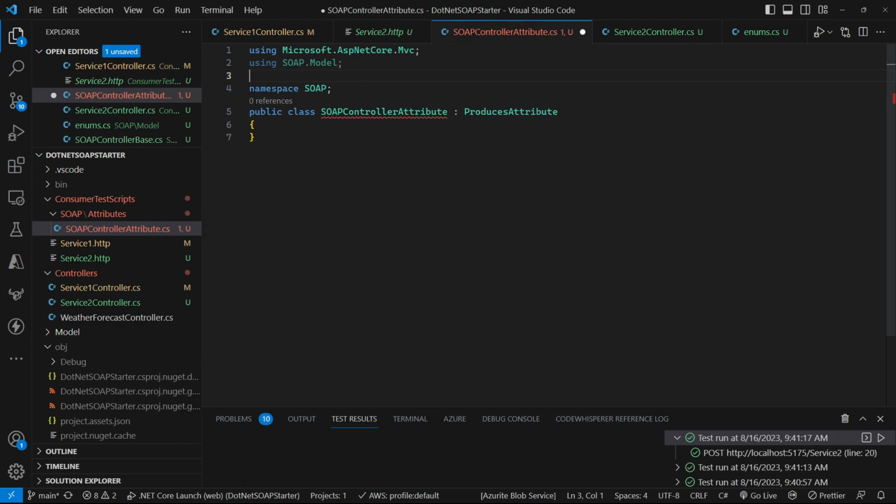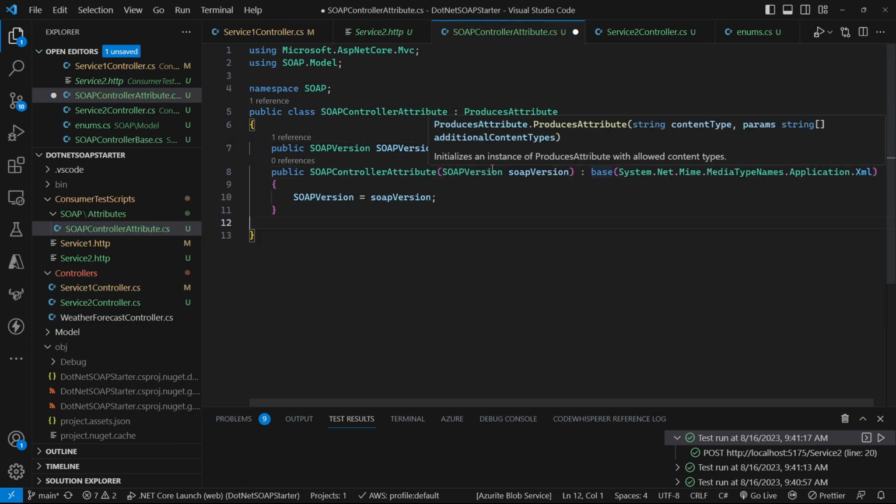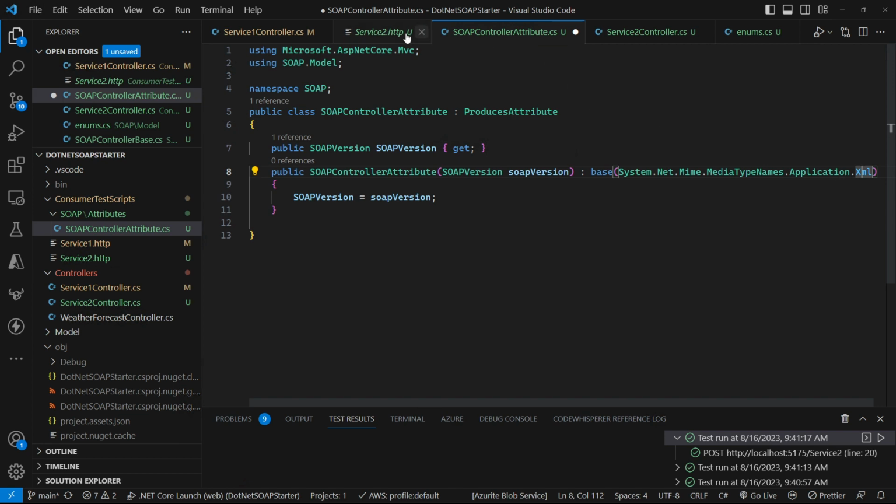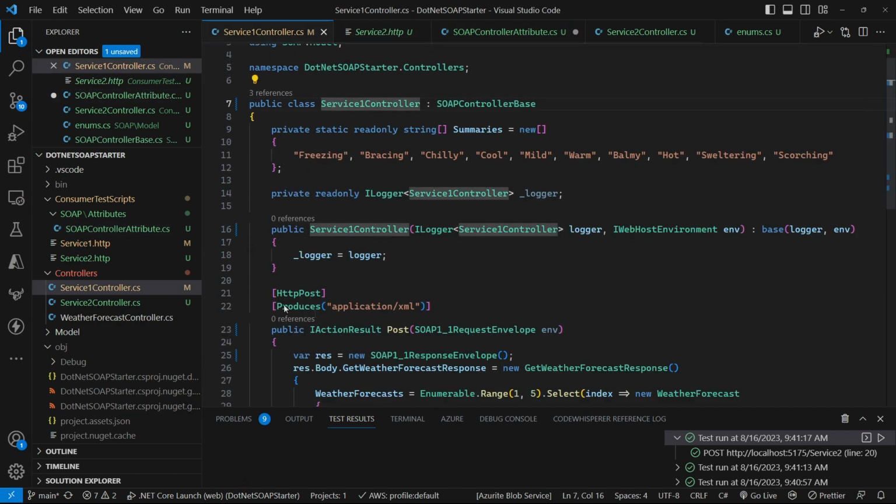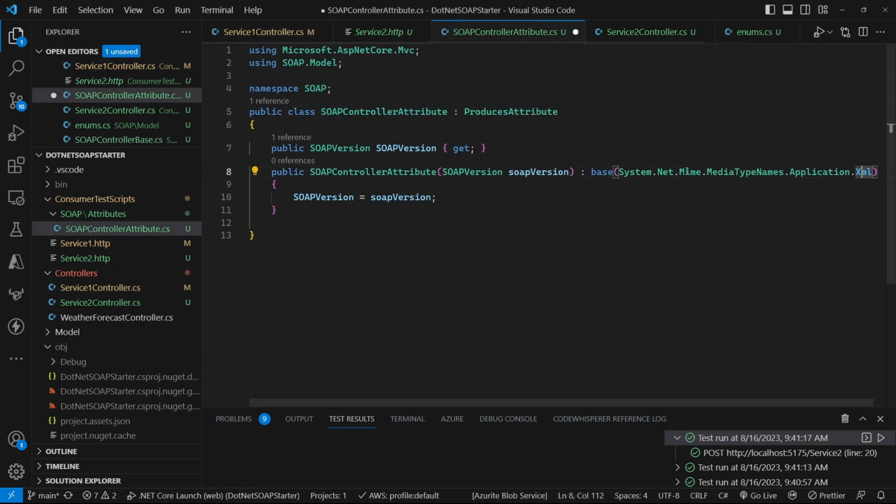So we're going to add a property into here that gets us the SOAP version. So that's the enum that we just created. We then need a constructor for this attribute that takes in that SOAP version and then also specifies the base produces attribute as XML. So effectively doing what we were doing in our controller, producing application XML, we're now doing it hard-coded by declaring this as a SOAP controller, which kind of makes sense because SOAP is always XML-based.